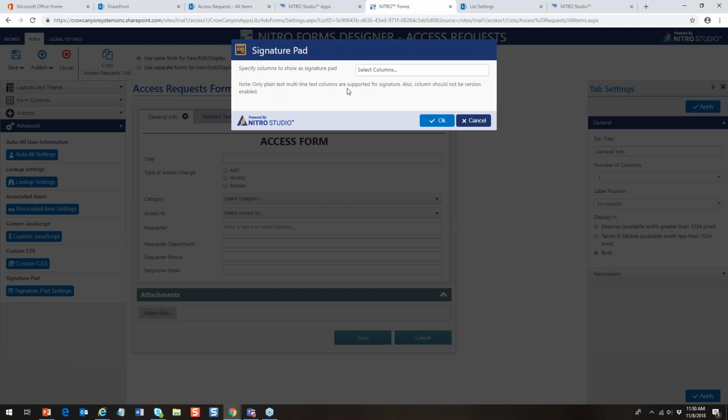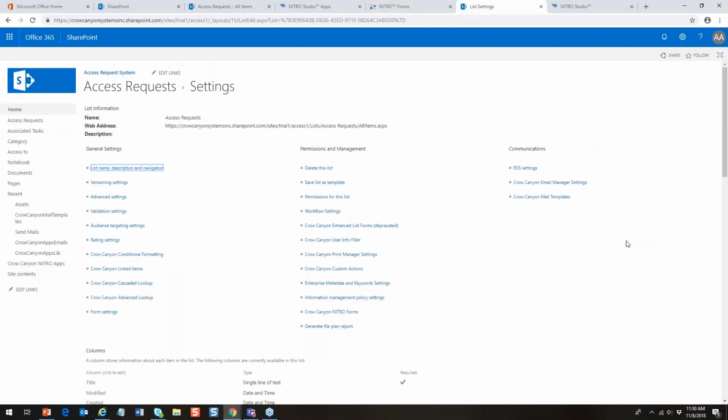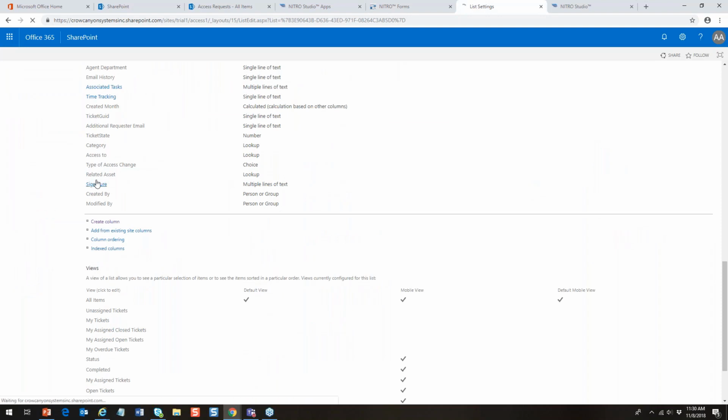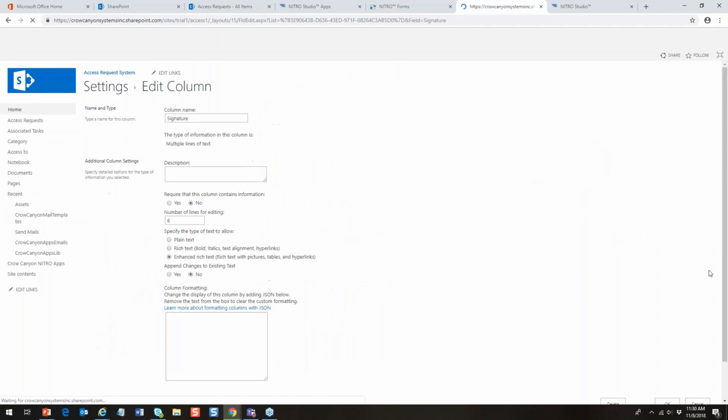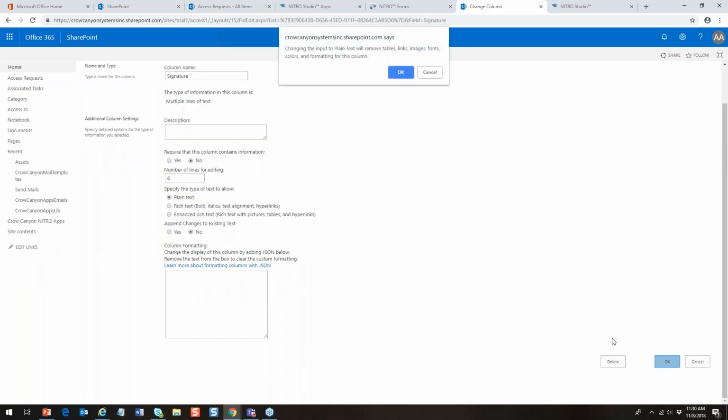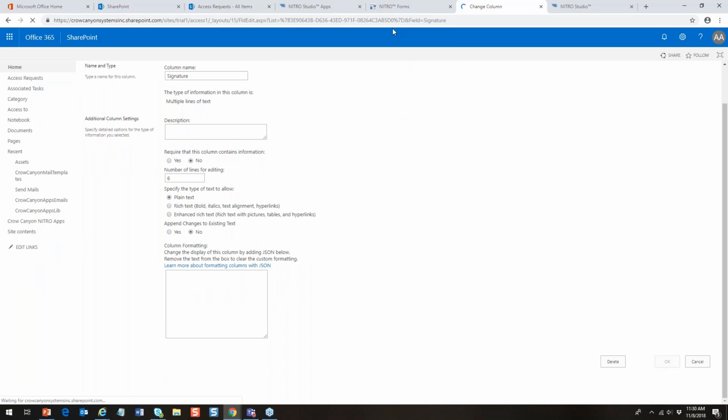Oh, only plain text. Well, it's good if I read the instructions, isn't it? Only plain text multi-lines. Okay, let's go back there and make that a plain text one. So none of this fancy enhanced stuff for signature pad, is it? It's got to be plain text. I should have known that.